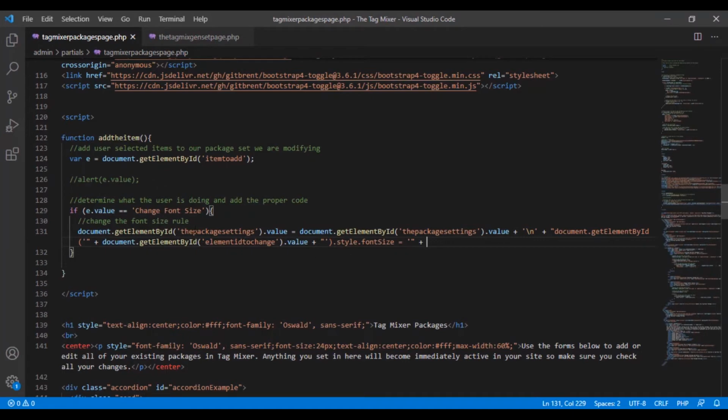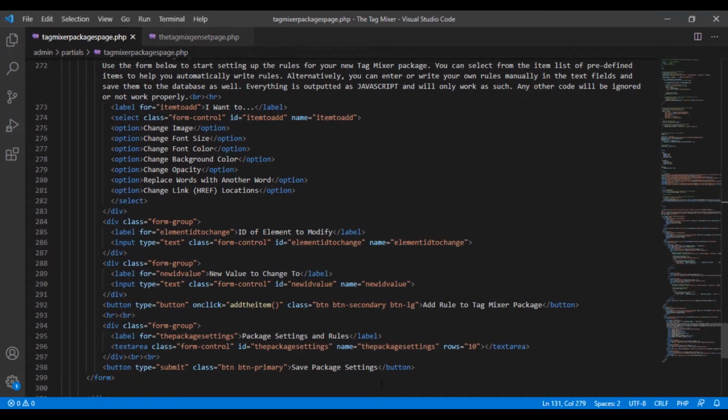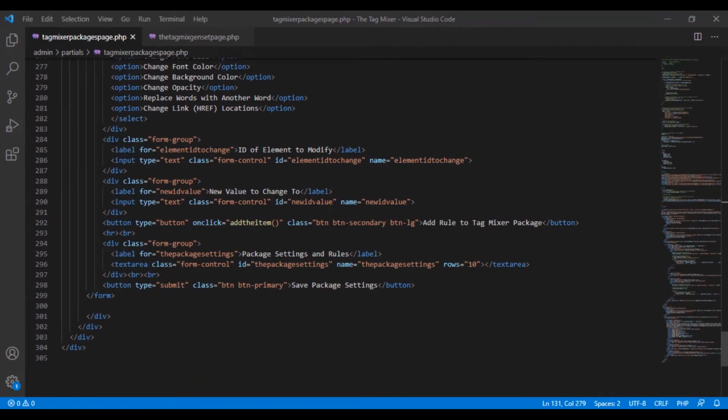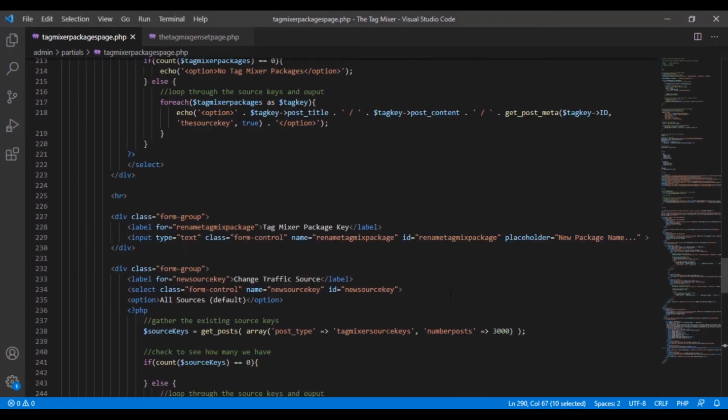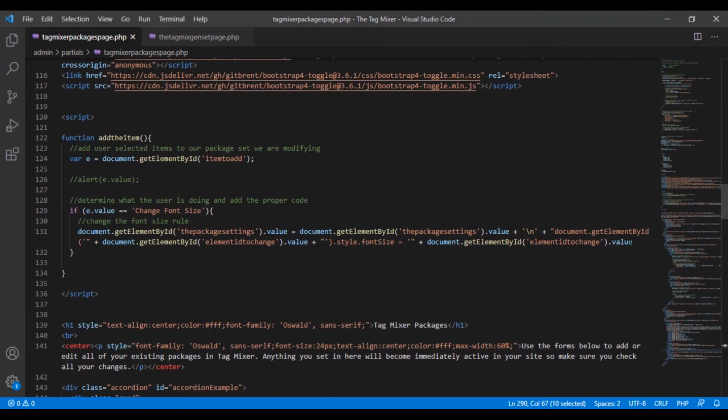And now the font size is going to be what the user put into the new value box. Like I said, if you guys are having a hard time following this, I will quickly go over it before I end the video. We're going to grab the ID of the new value they want to change to. We're going to place that right here. That's the new value that they want to change it to. Then we're going to end the tag and end that.